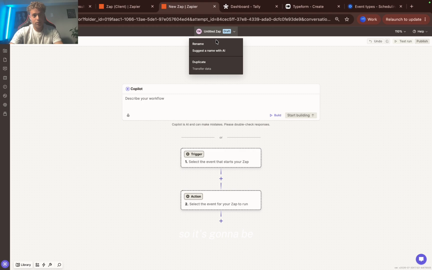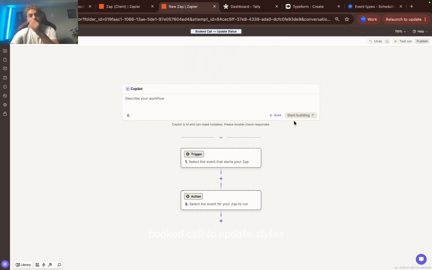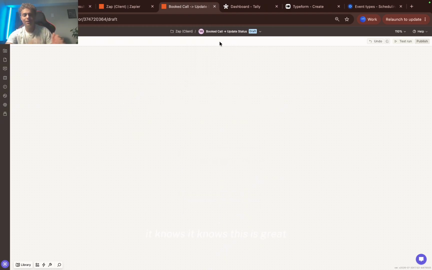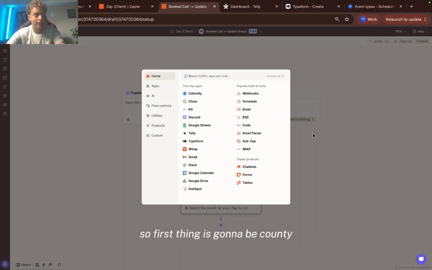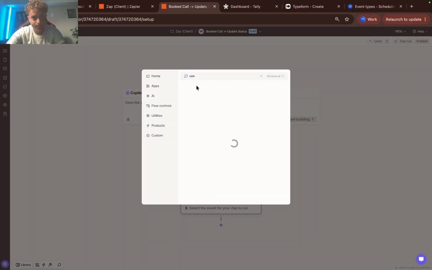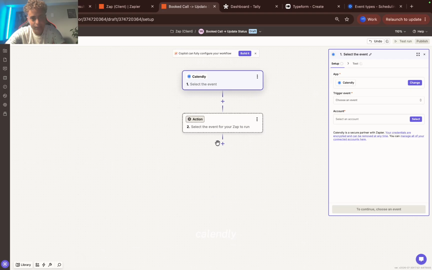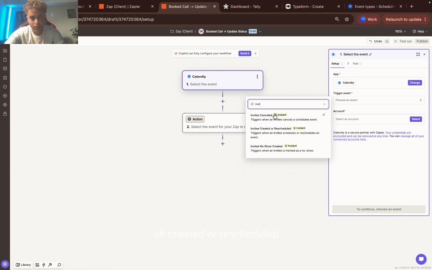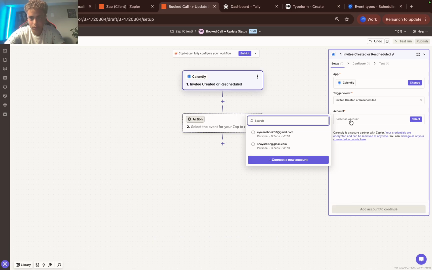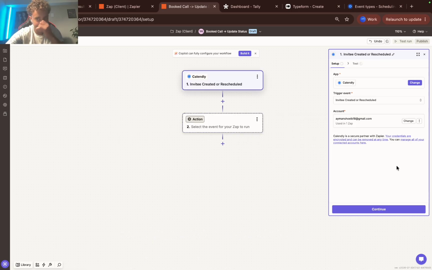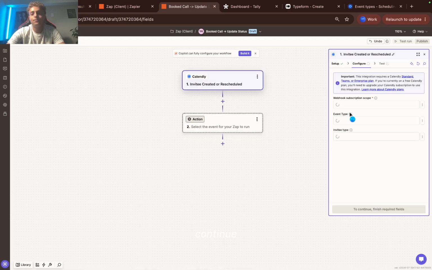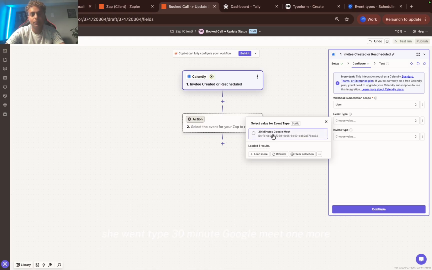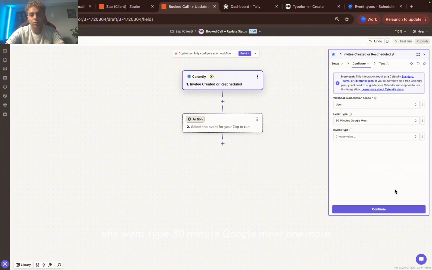So it's gonna be booked call to update status. Beautiful, beautiful. It's already ready for me. It knows. This is great. So first thing is gonna be Calendly. You're gonna choose a trigger as invitee created or rescheduled, and you're gonna want to select accounts. Continue, and then event type, 30-minute Google Meet. Okay, test.